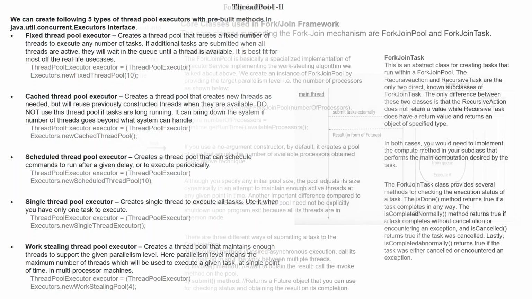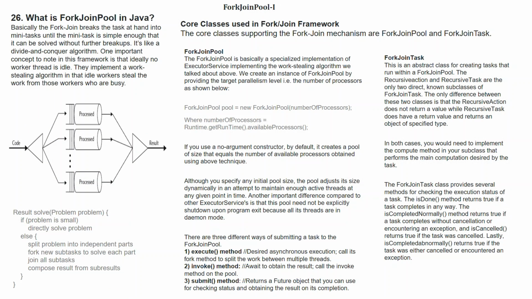Thread pool 2. Question 26. What is fork join pool in Java? Basically, the fork join breaks the task at hand into mini tasks until the mini task is simple enough that it can be solved without further breakups. It's like a divide and conquer algorithm. One important concept to note in this framework is that ideally no worker thread is idle. They implement a work stealing algorithm in that idle workers steal the work from those workers who are busy. See an example. ForkJoinPool.